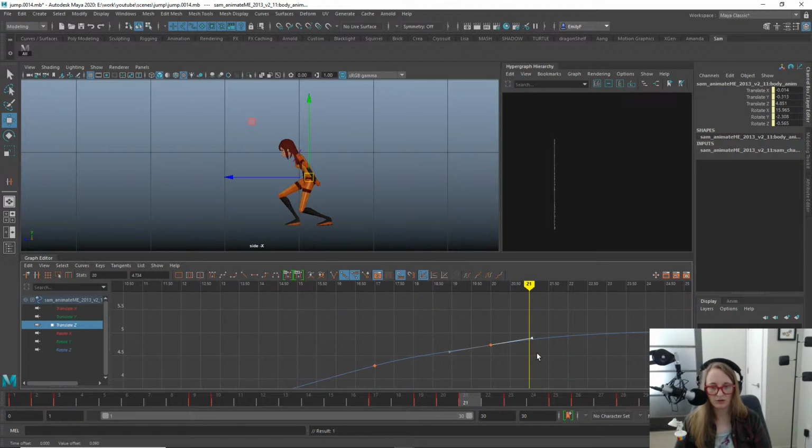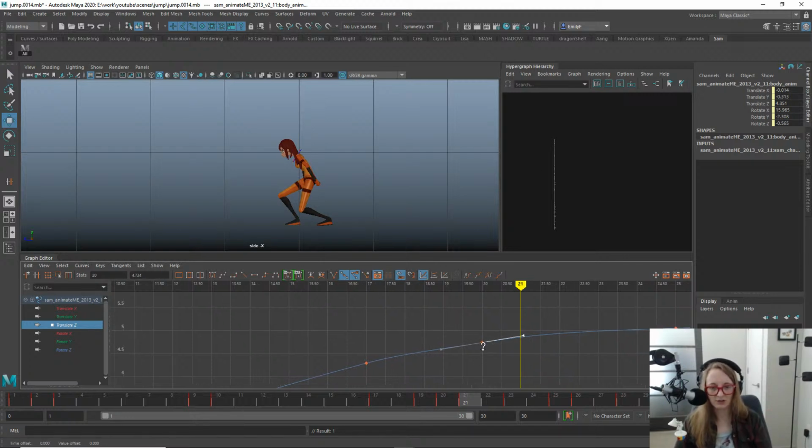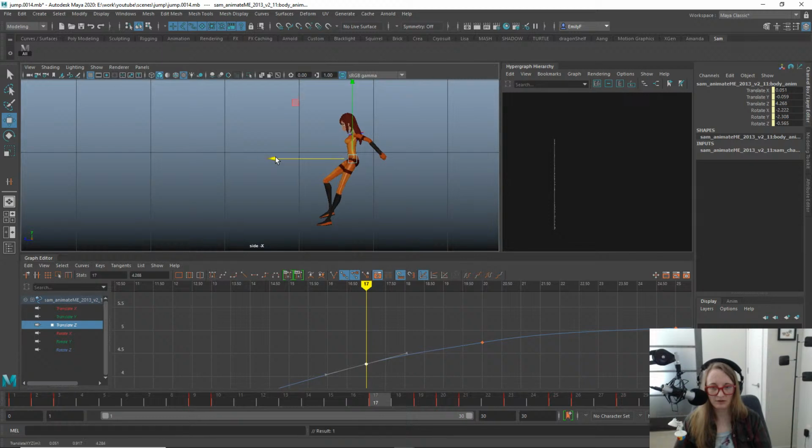And now because we rotated her forward a little bit, her center of gravity is also forward, which means we can pull her hips back just a smidge. Whoops. Again, I've messed it up again.